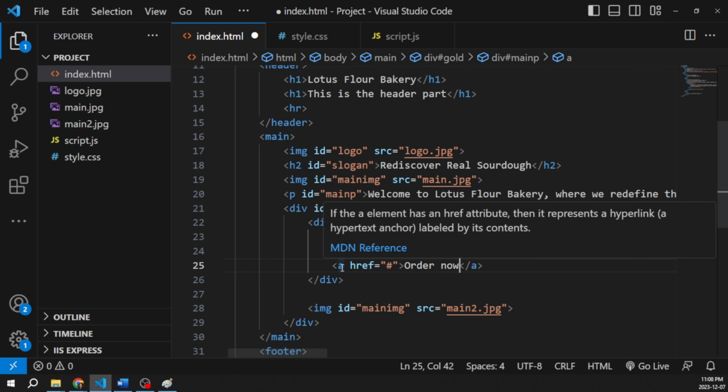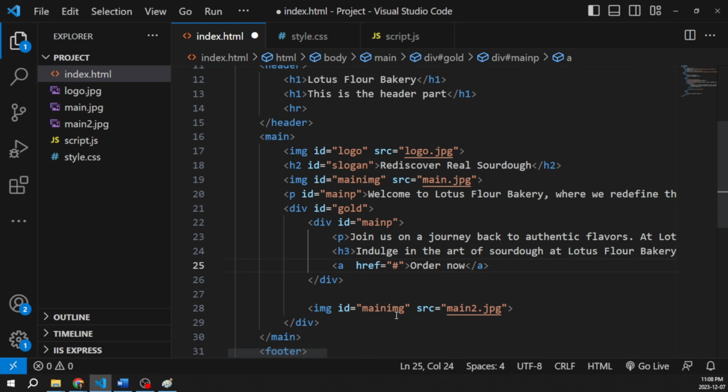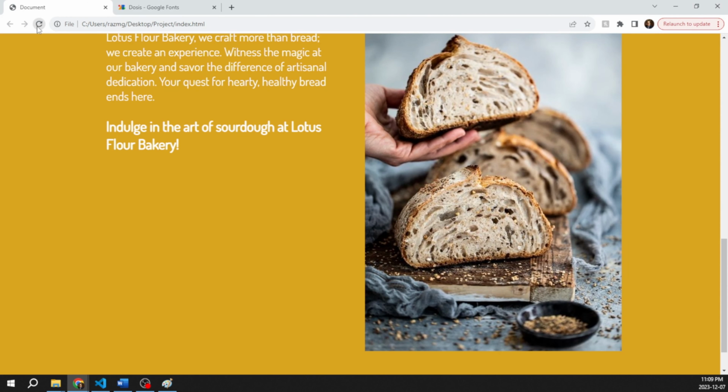So this A tag, if we give it an ID equal to order, we can then go ahead and design the shape of this button later from the CSS. So at the moment, it's just a simple link that says order now. And it looks like a link too. If you go ahead to your design and refresh the page, you will see here it says order now. It doesn't look like a button at the moment. We want to change that. We want to make it look like a button.